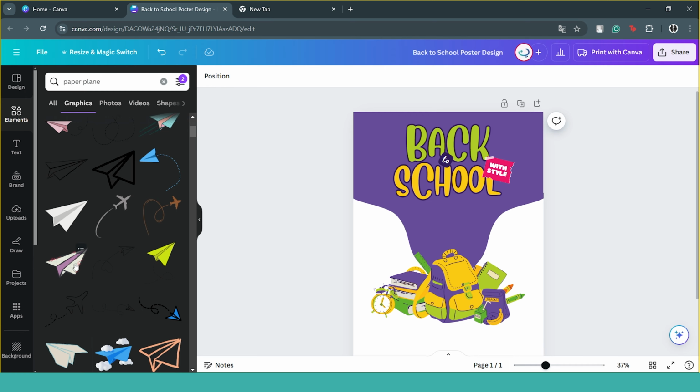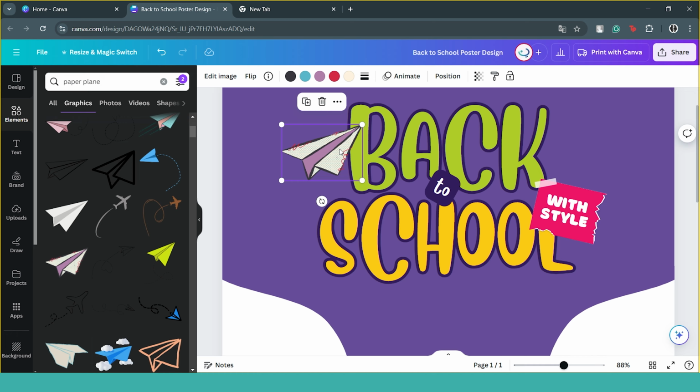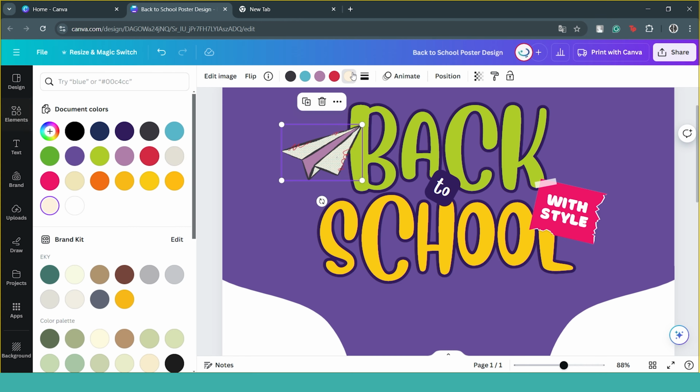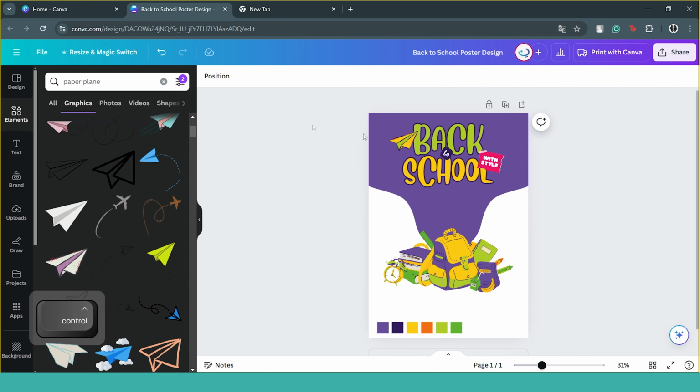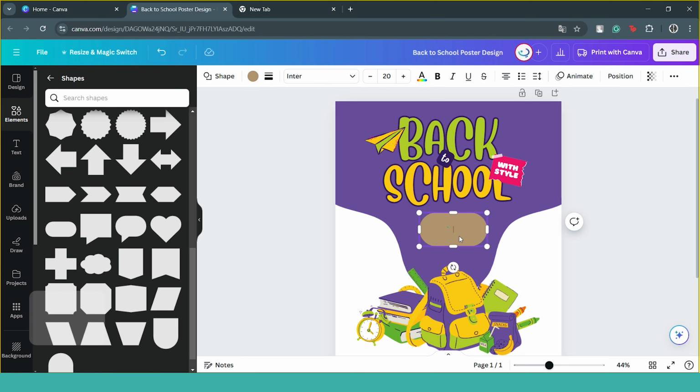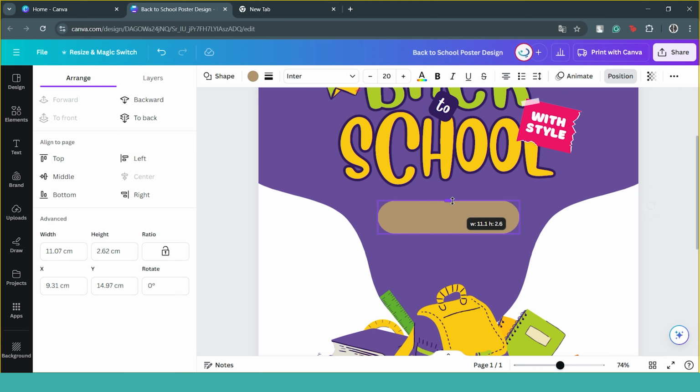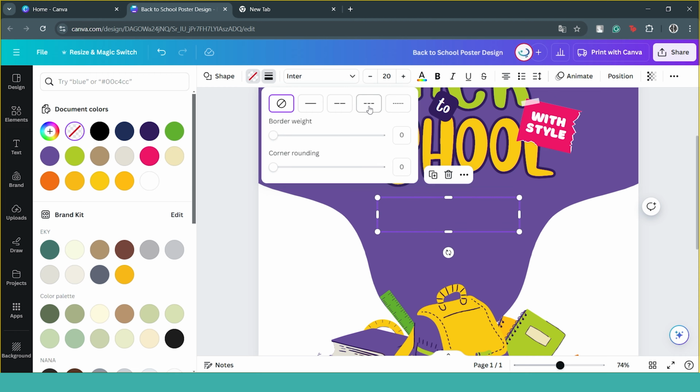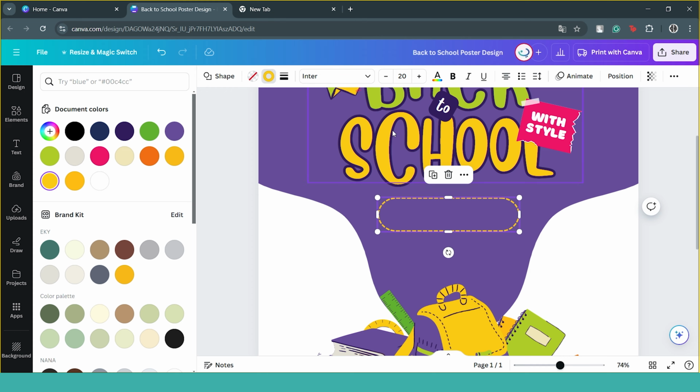I added the paper plane element and searched for something that matched the style of the previous illustration. And of course, changed the colors. After that, I grouped up all these elements. I added a shape, made it transparent, changed the color of the outline to yellow, and adjusted the thickness.